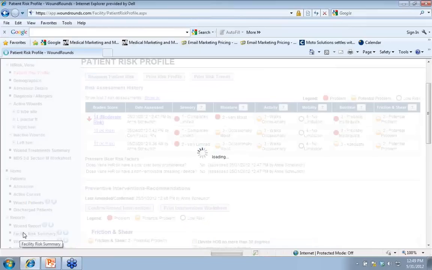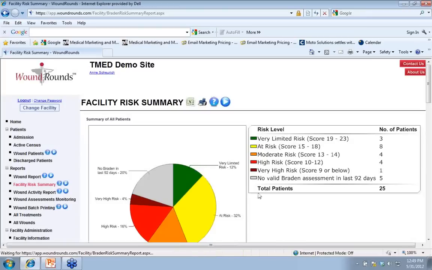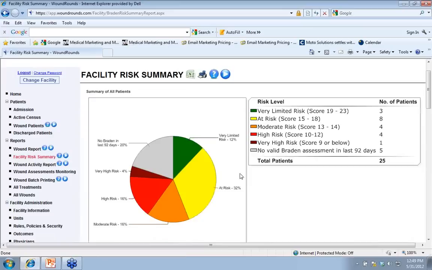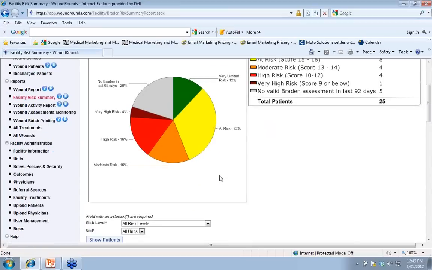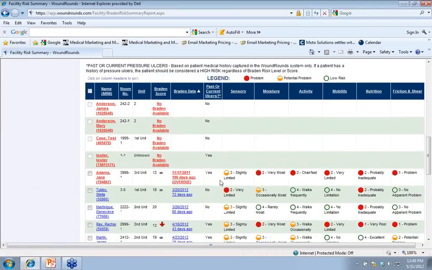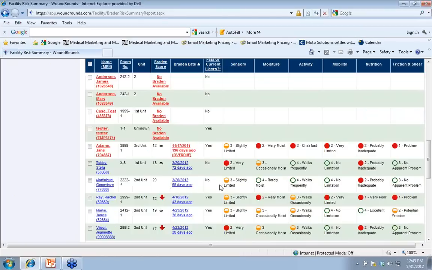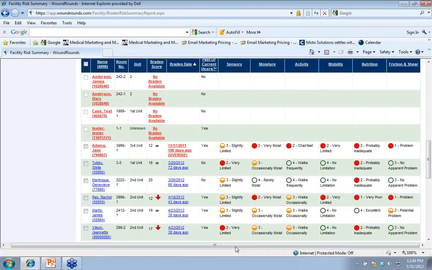Additionally, from a facility-wide level, when we want to look at how our risk is doing overall, I can go to my facility risk summary and see in a quick pie chart how my risk is stratified. I can also see that 20% of my residents have either overdue Bradens or no Braden at all. So when I scroll to the bottom of my list, I can look and see all the detailed information about what's up in my pie chart. This again helps make our Braden scores and our risk management more actionable rather than just a piece of paper that sits in the chart.